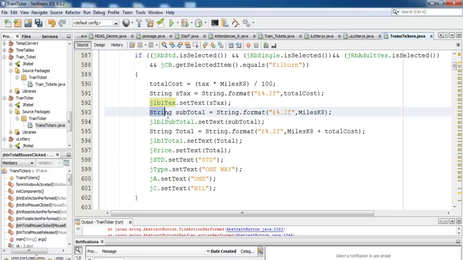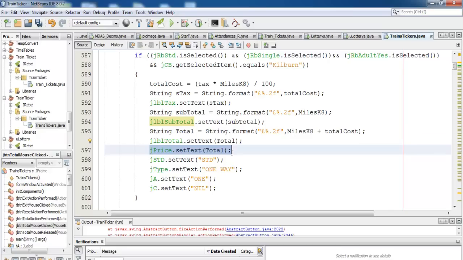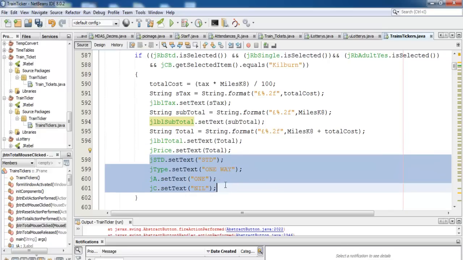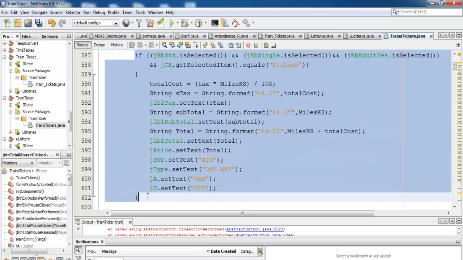And this from here up to here, that is for the subtotal, while from here up to here, that's for total. And this total, the price, is shown on the receipt. This is shown on the receipt as well. All of these down here are shown on the receipt. And the next thing I did for the rest is just else if.